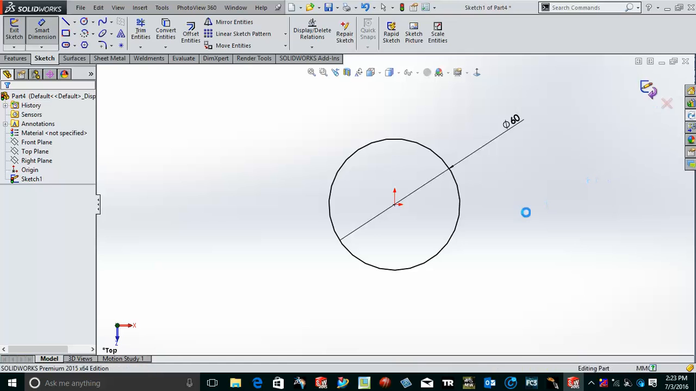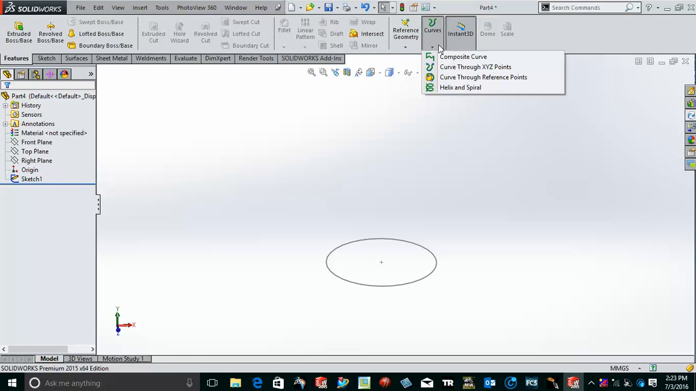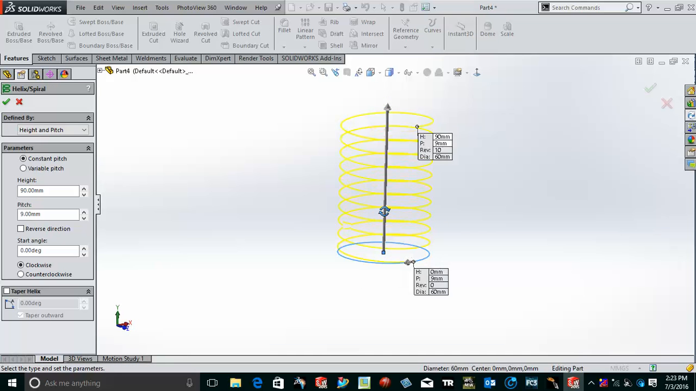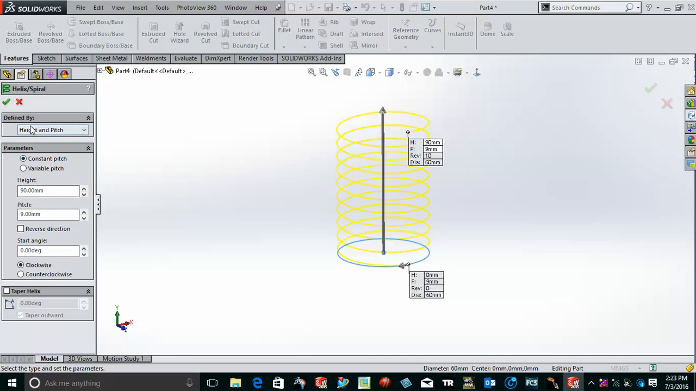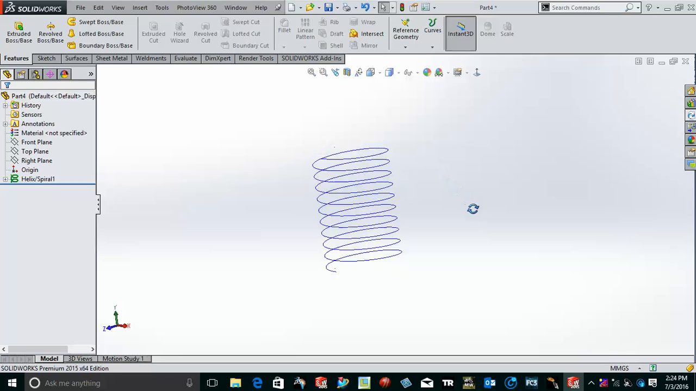Now we have to form a helix. For creating the helix, we have to move to the curves and go to the helix and spiral. Select the circle. This helix and spiral has been generated. Here I have chosen height and pitch mode, and in that I've given the height to be 90, the pitch to be 9, and the starting angle, it will be better if you keep it to be 0. Why? Because you will not have to create an extra plane if you are giving the start angle as 0. So it is good for you. Now after this, you have to make it okay. Now you can see the helix has been formed.